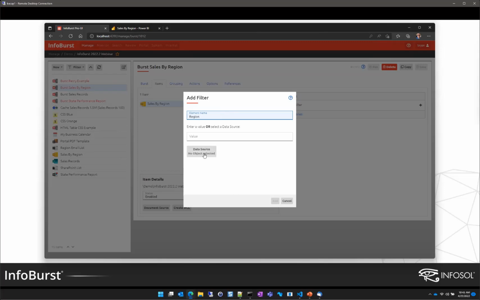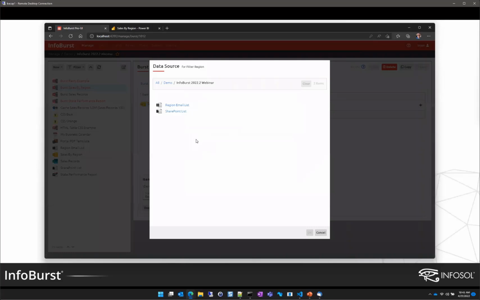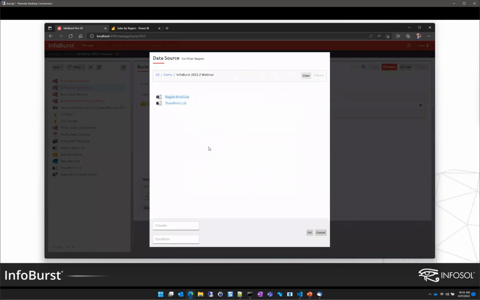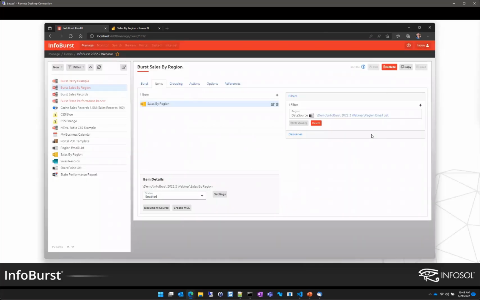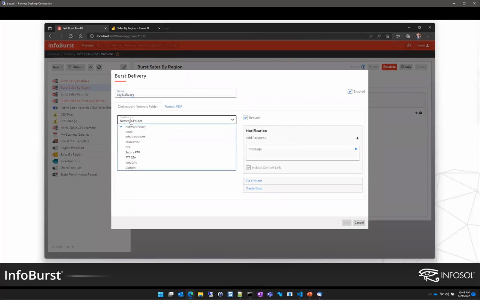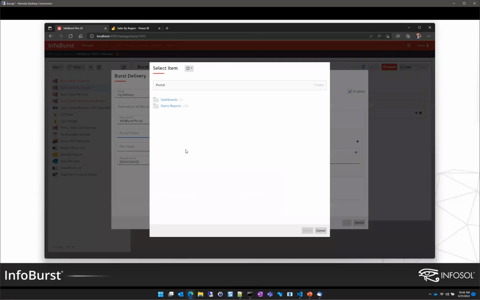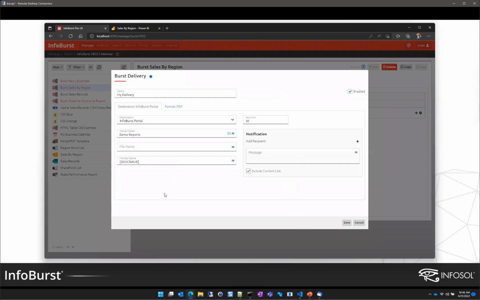Then we can go on to supply a list of region values. I've created a multi-column list, but we can use source values from any InfoBurst source, database query, Excel, whatever you're working with. We'll add that. So there's that. And for this, we'll deliver this up to the portal again. So I'll select the portal as my destination, and put this in my demo reports folder. All the same bells and whistles. I can customize the file names. I can send email notifications.